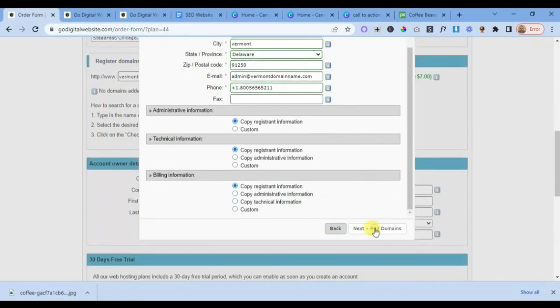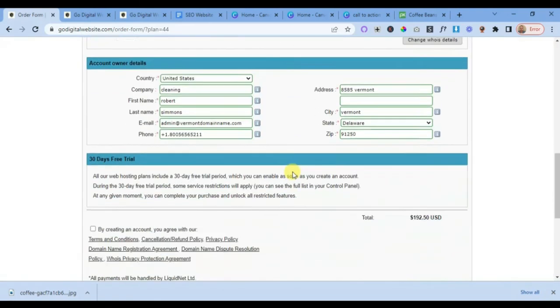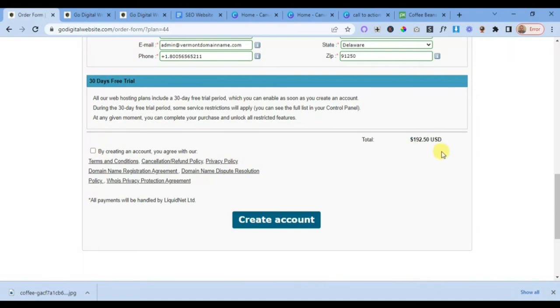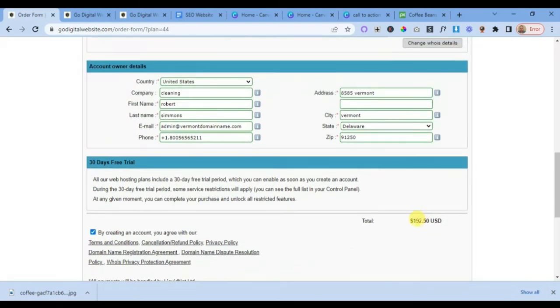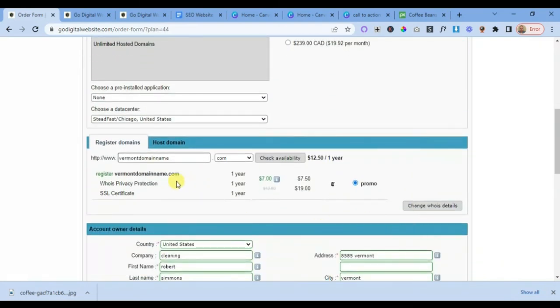And then we go add domains. And over here, your first payment is gonna be $192.50 every year. So you have to do this here. And every year, so this is gonna be your domain name, 1 year, $7, and they give you the special here.